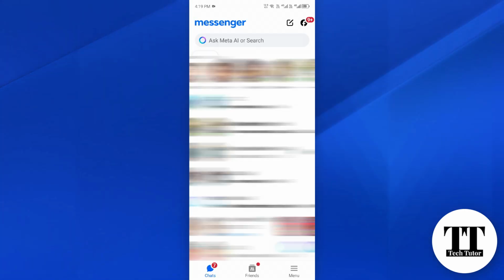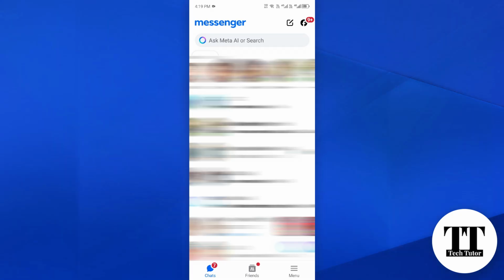If someone sends you a photo and then removes it using the unsend feature, normally it disappears from the chat, but there's a smart way to make sure you don't lose it in the future.